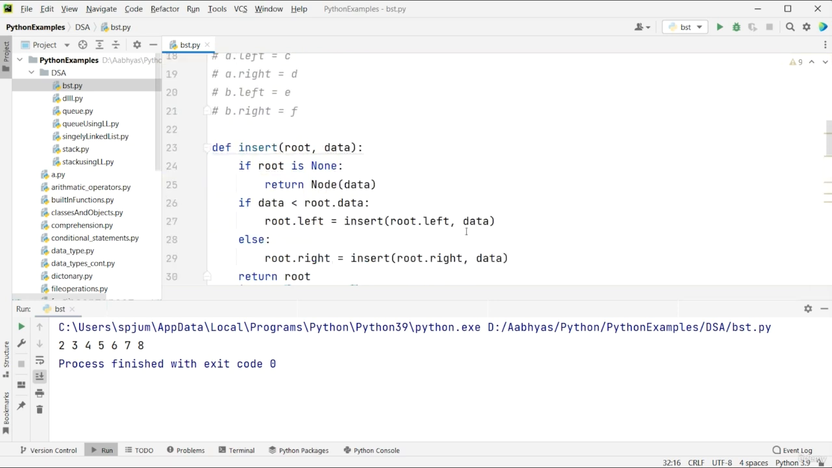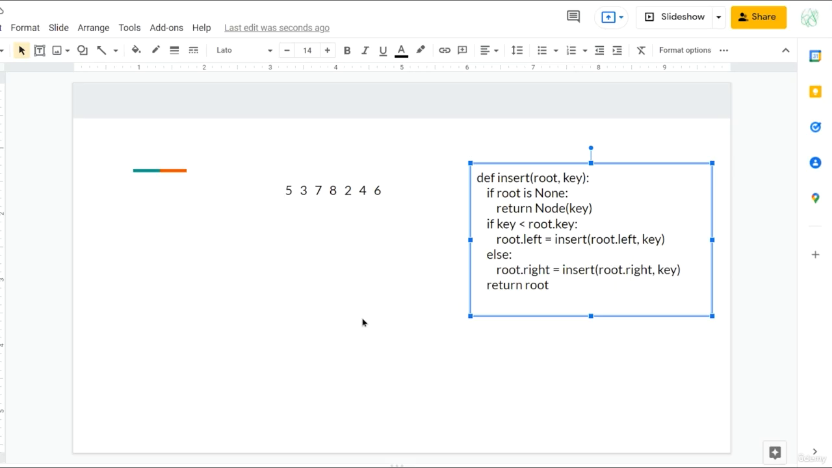So this is how you can insert a node into a binary search tree. I hope you have understood how to insert an element into a binary search tree.